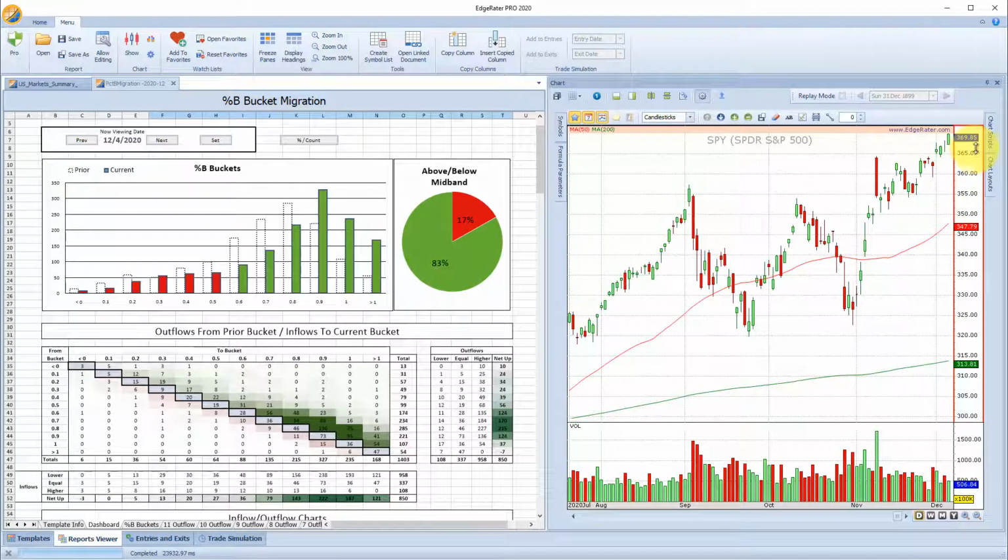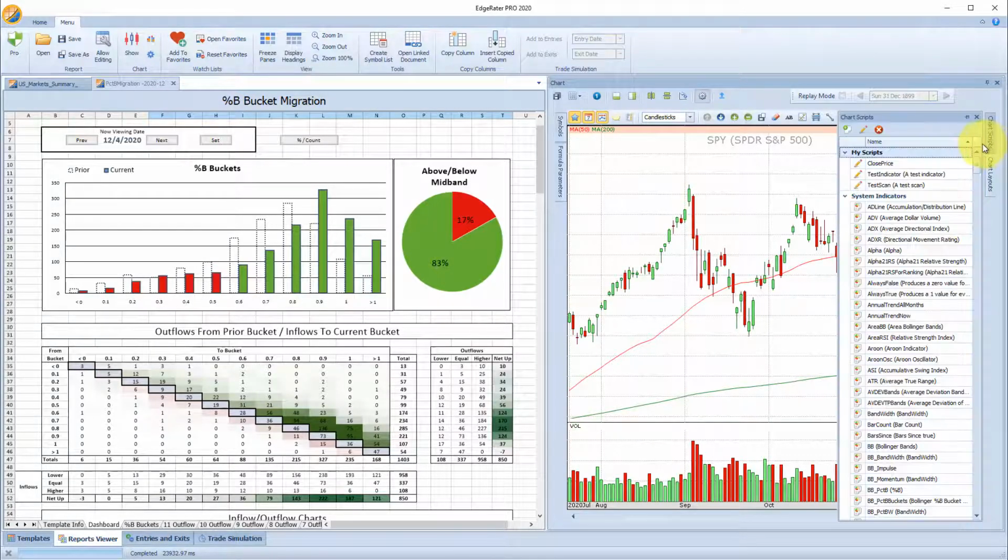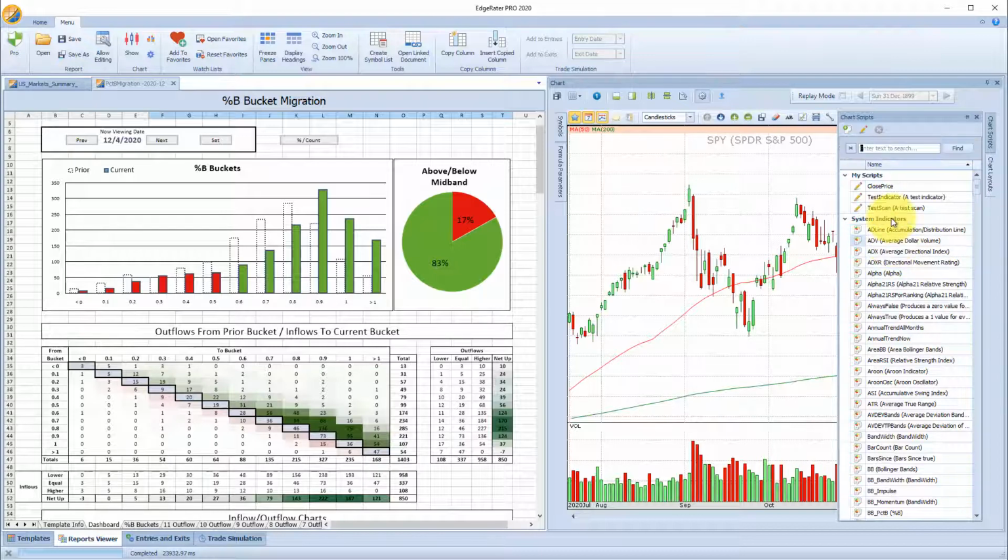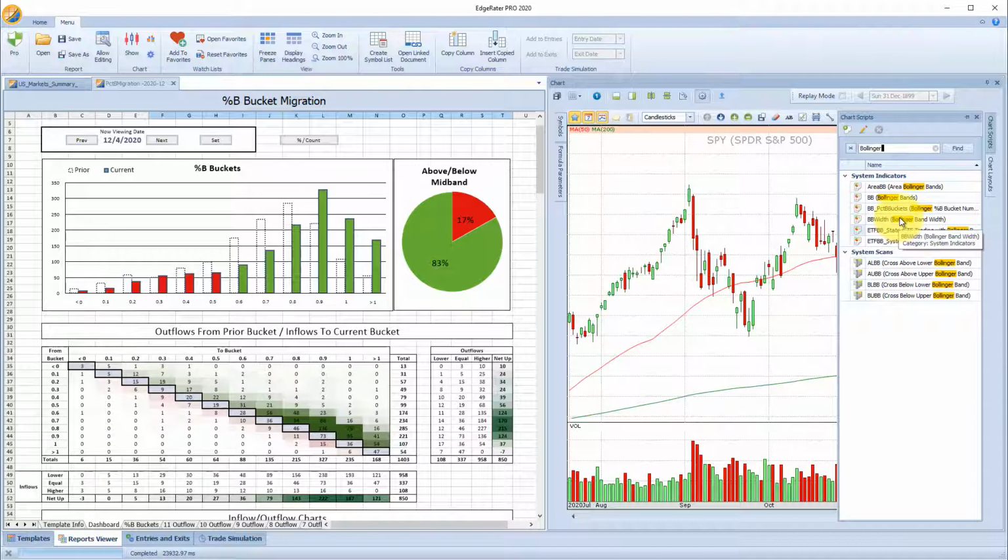What you could also do, once you have a layout, is go to the chart scripts area and add any other indicator you would like to the chart. So if I select the area under system indicators, I've just made sure that that is highlighted, and now I can do a Control F to find an indicator that I'm interested in. If I'm looking for a Bollinger Band type indicator, which is appropriate for %B analysis, I can just type Bollinger, and it will show me all of the indicators that have Bollinger Bands associated with them. So the area Bollinger Bands is a good one.